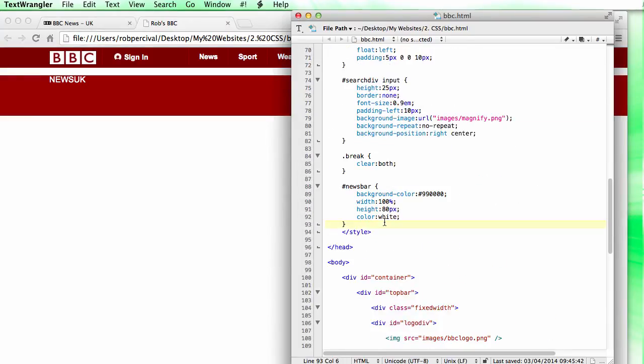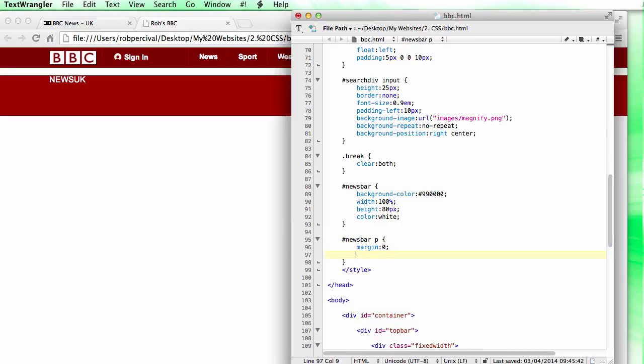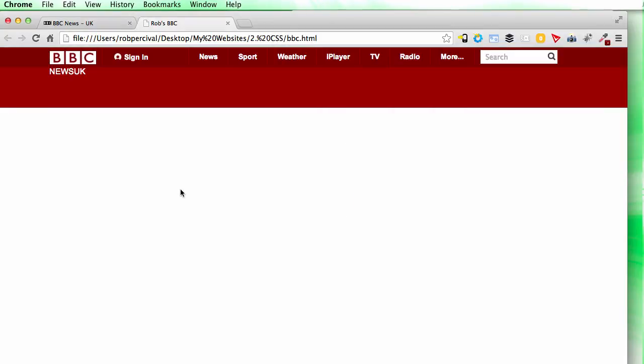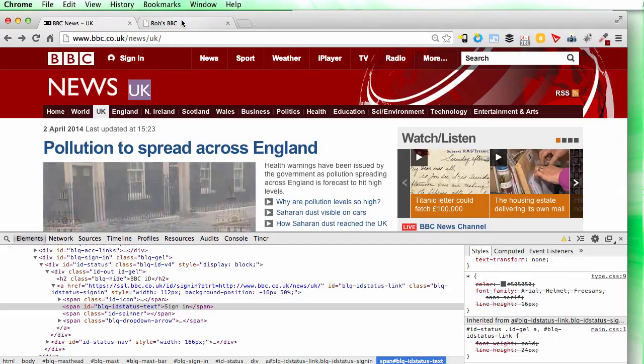So our news bar P, we're going to want to take away any kind of margin and padding to stop that problem. There we go. So now we've got rid of that gap there. We definitely want to bring it down a fair bit, and the news we want quite a bit larger, and the UK a little bit smaller, but still larger than that.